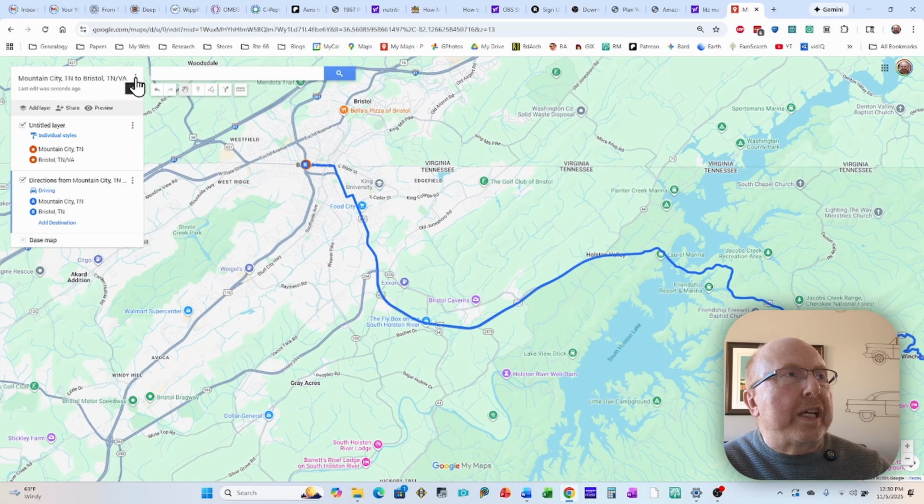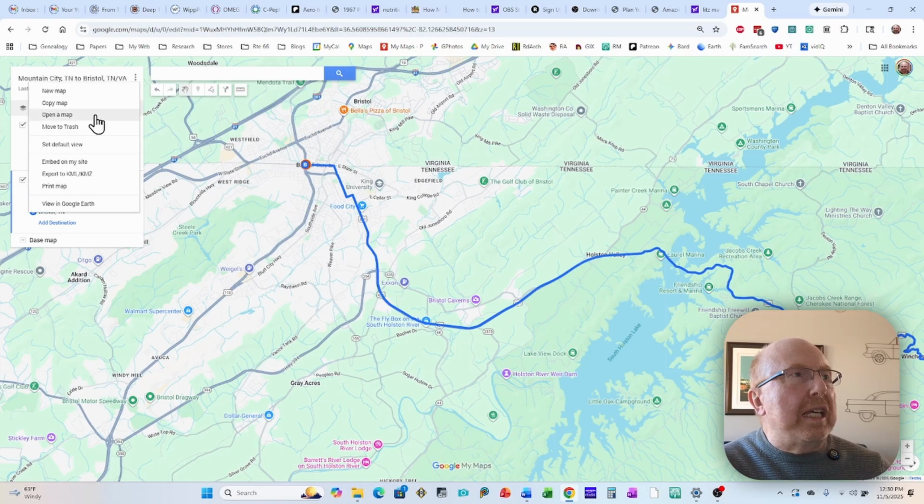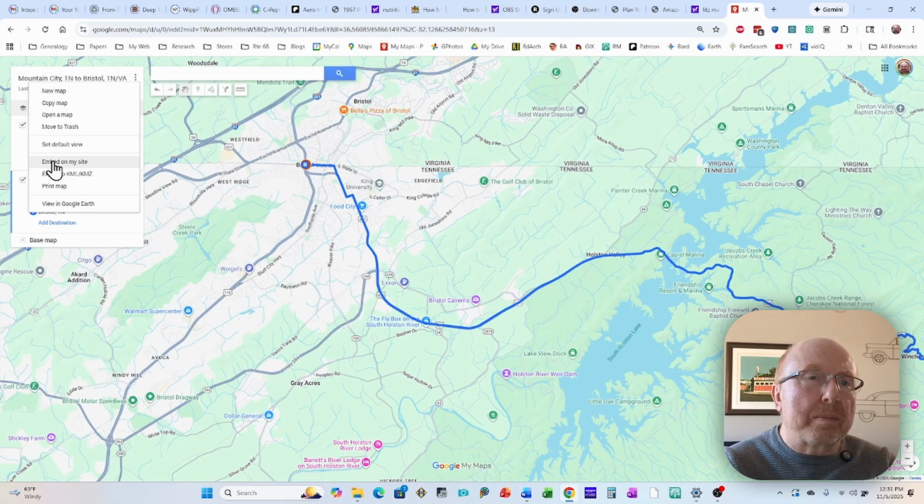So we are going to go over here, and you can see new map if you wanted to start creating another map, copy map if you wanted to make a copy of this because you wanted to keep it the way it was, but you want to make another more detailed map. You could do that. Open a map if I wanted to open one of the other maps that I showed to you earlier. Move to trash if I just want to get rid of this map. Set the default view, I'll show you a little bit later. And embed on my site.